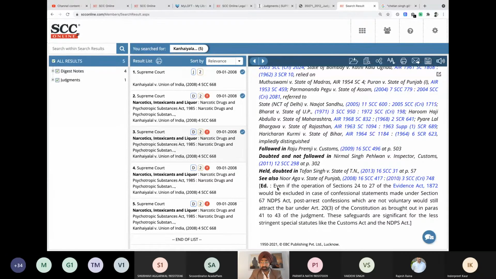Section 24 of the Evidence Act would be excluded in case of a confession statement made under Section 24 for the conviction. So basically, if you see this editorial remark, it simply means that the reason on which this case was based does not even know what the NDPS Act says. That's why it was doubted in a lot of cases, and that's why it has been taken off. The entire case is not relevant. You should not be citing this particular point of law.